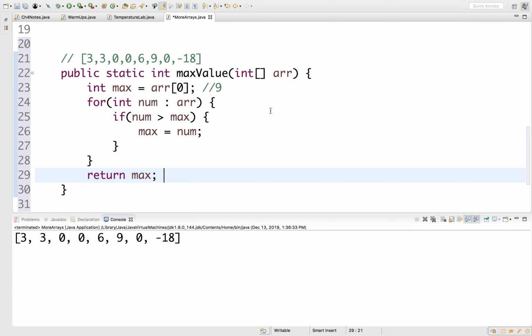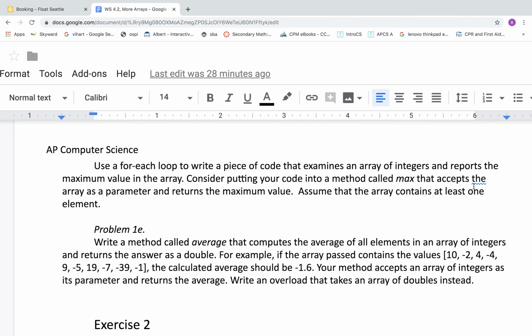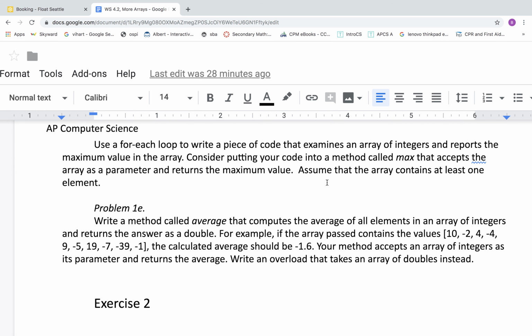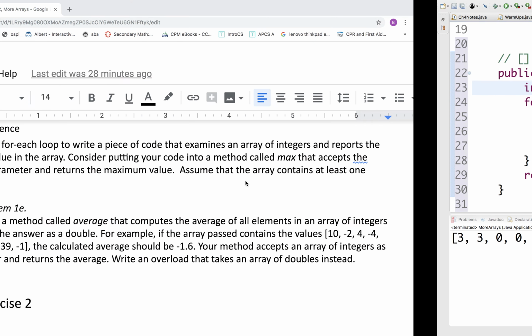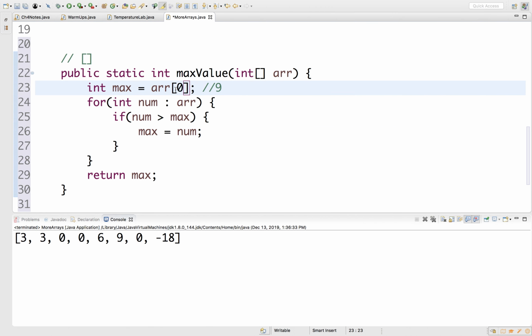Except for an empty array. It's possible to have an array with no values in it. This would break, admittedly, because this is an index out of bounds error. There is no element at 0. But look what the worksheet says. Assume that the array contains at least one element. So, ha! I don't want to see any snarky comments about how there's a bug in here, because it says you can assume there's at least one element, all right? So I did assume that.